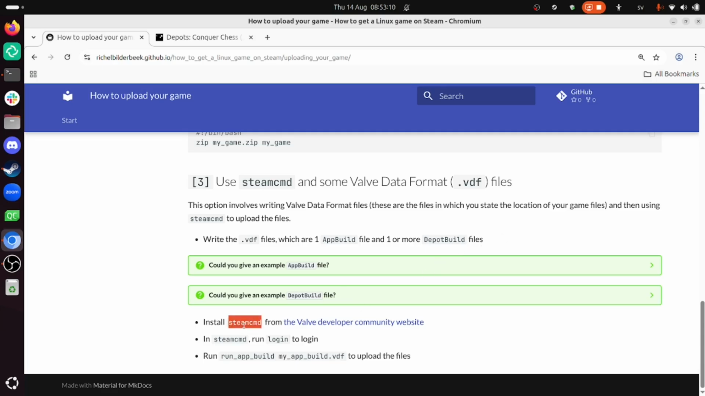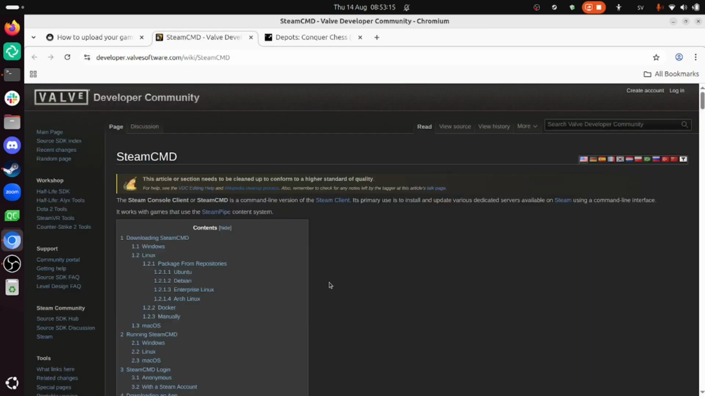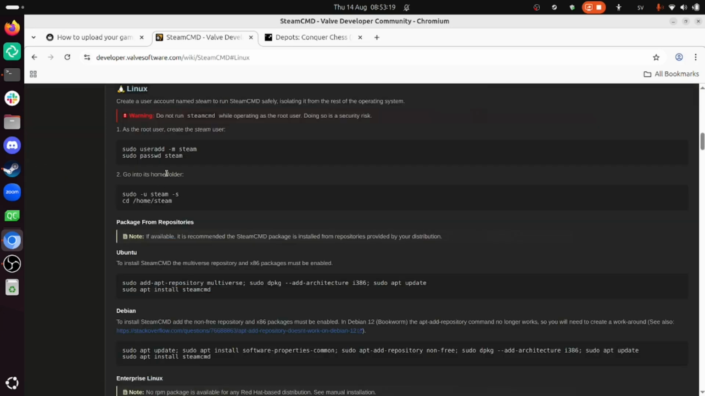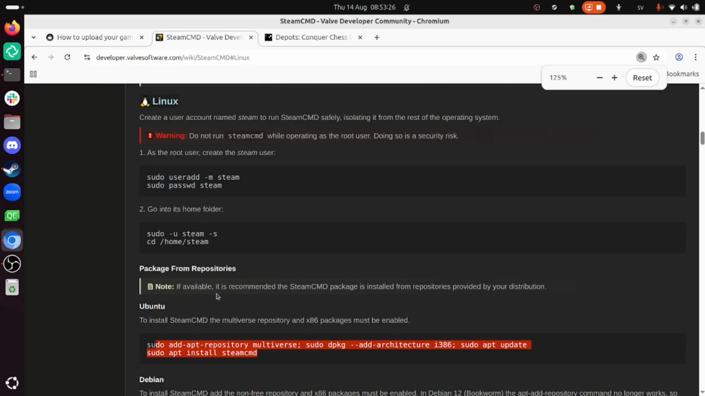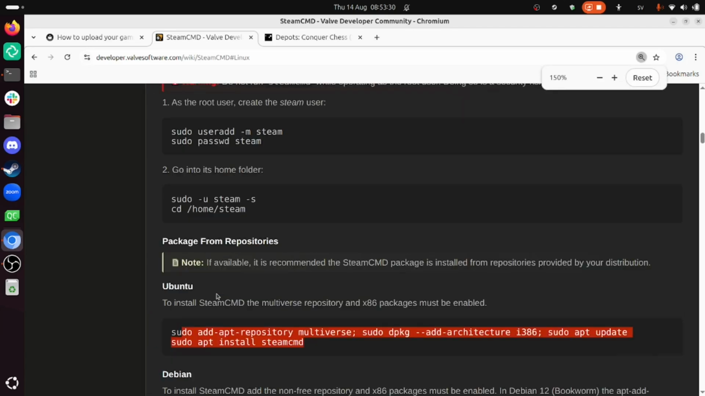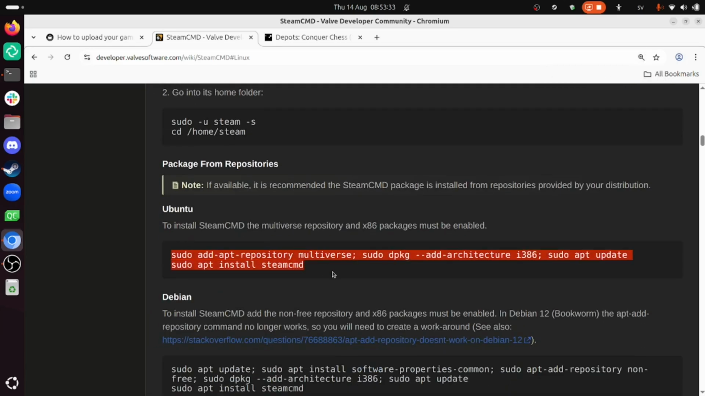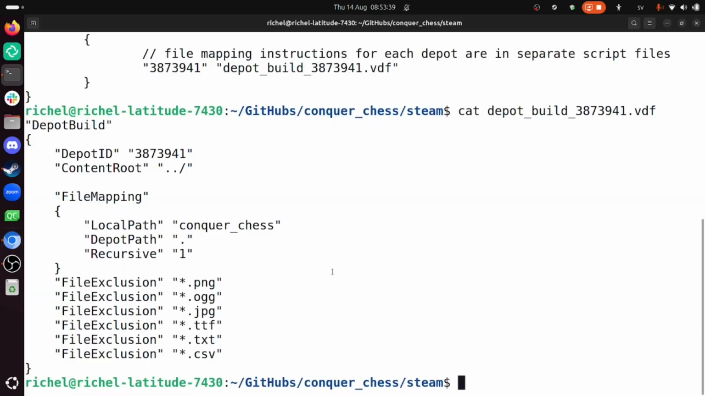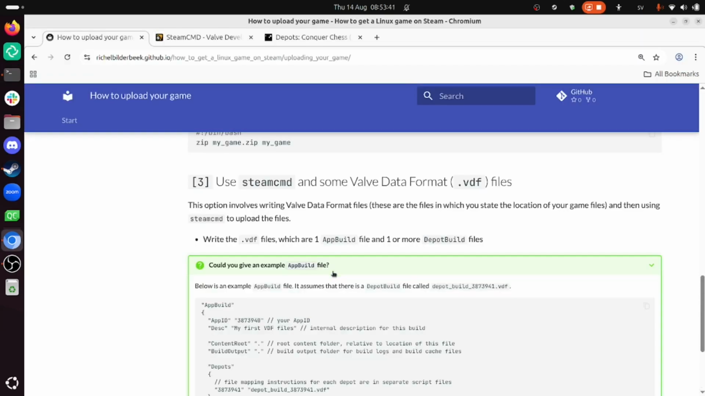So I already installed SteamCMD. There's a website called the Valve Developer Community, and I clicked on Linux. And this is how you install it. Make it a bit bigger. So there. These lines were all that was needed for me to install it. This means I can now run SteamCMD.